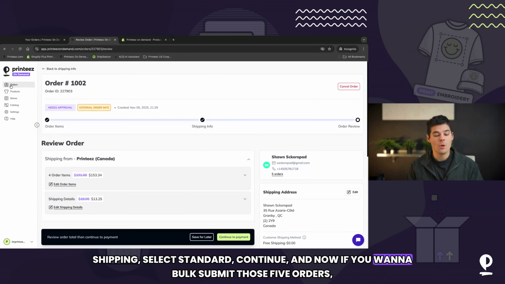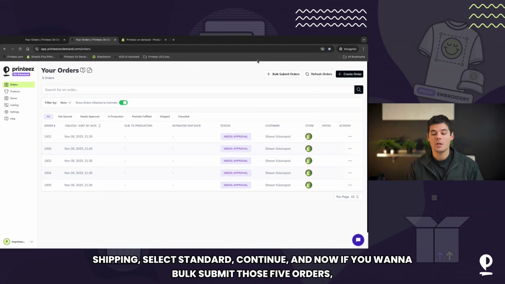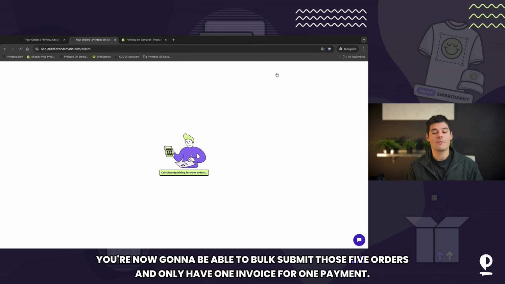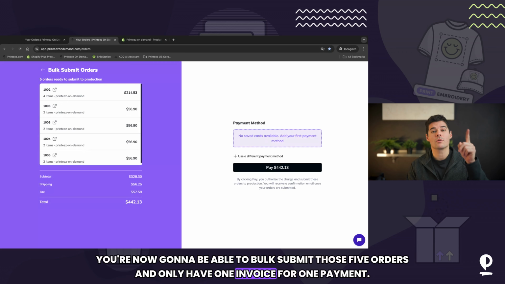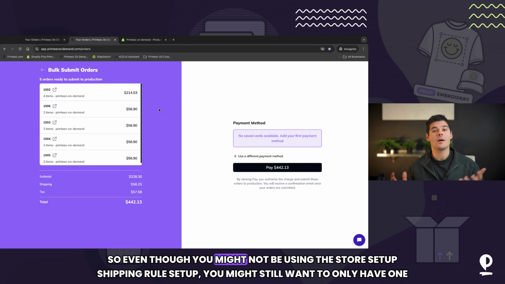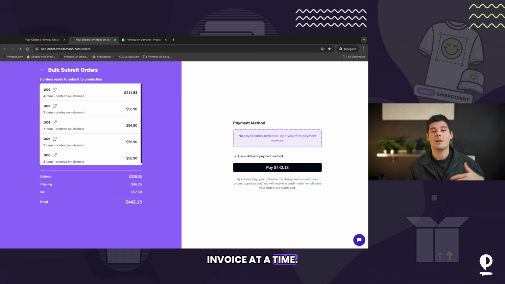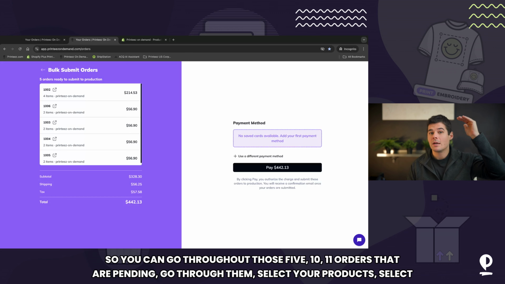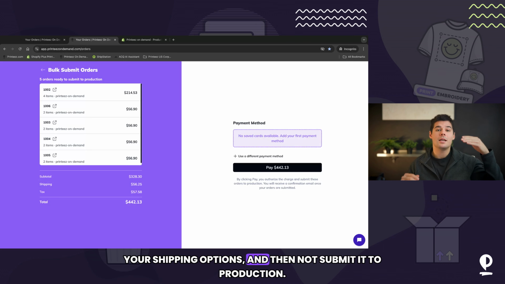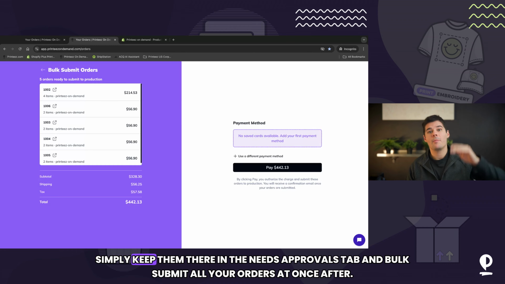And now if you want to bulk submit those 5 orders, you're now going to be able to bulk submit those 5 orders and only have one invoice for one payment. So even though you might not be using the store setup, shipping rule setup, you might still want to only have one invoice at a time. So you can go through those 5, 10, 11 orders that are pending, select your products, select your shipping options, and then not submit to production.